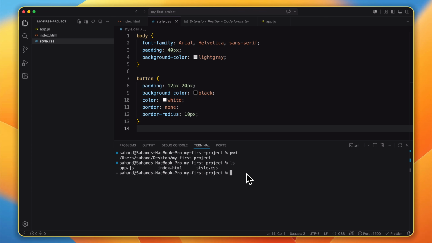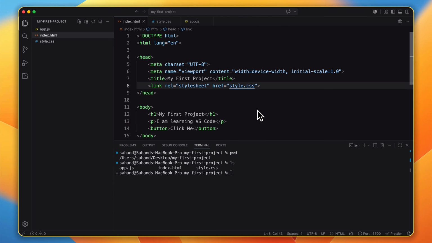For beginners, the most important thing is not to worry about memorizing every single command. Instead, just remember that this bottom panel is where many tools show messages, run servers, install packages, or start your projects. And because it's built directly into VS Code, you can keep your files, the editor, and the command area all in one convenient place.